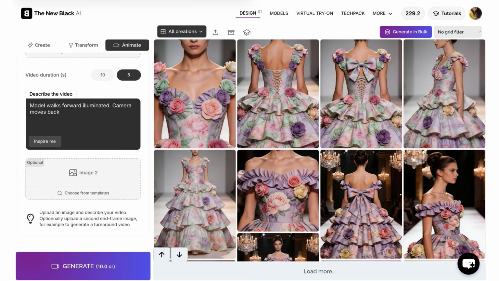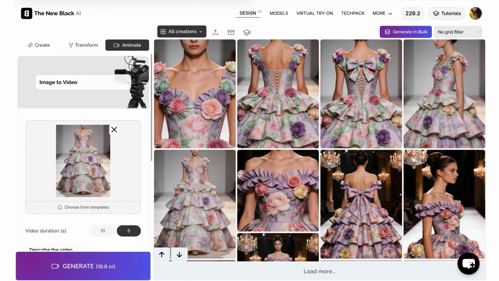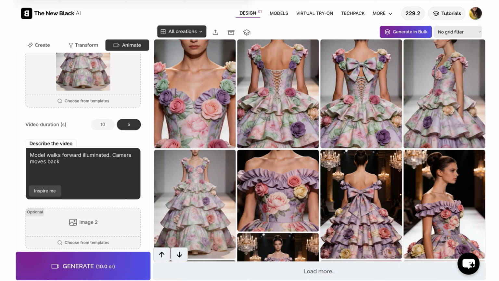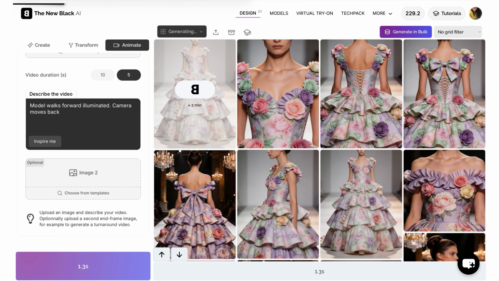So what I want to do here is I want to make this an animation. Now I want to make a mini clip as if the model is walking in a catwalk and you want to see different angles of the garment. So the same thing, you would click on that first image that I made and you want to click on the animate, which will come over here to the animate section. You want to pick the video duration, which is 10 seconds or 5 seconds. I'm going to try with 5 seconds now.